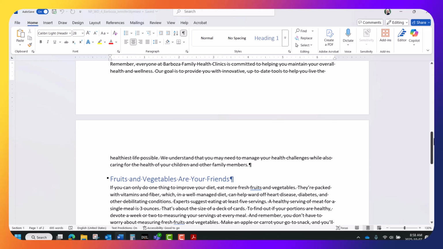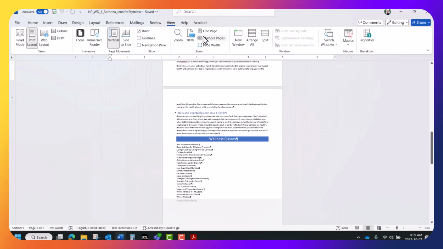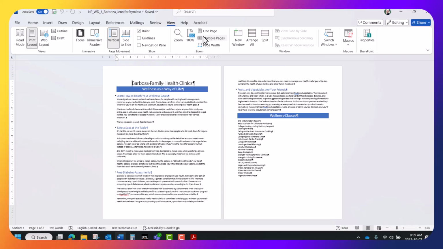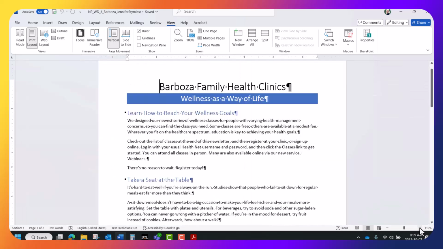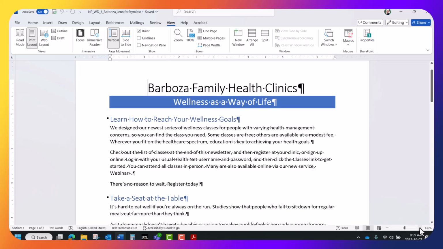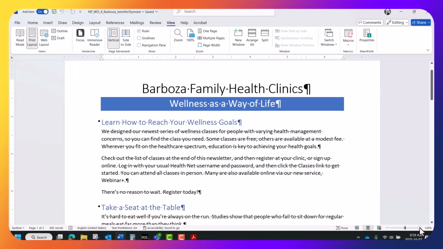So the first thing I'm going to do, I'm going to click View Multiple Pages. And I'm going to zoom in again. And we're going to click at the beginning of the third paragraph that contains the heading, Learn How to Reach Your Goals. Learn how to reach your wellness goals. So I'm just going to click in that paragraph.